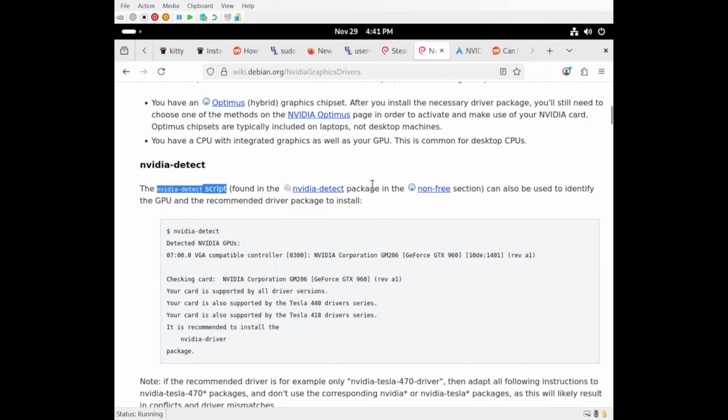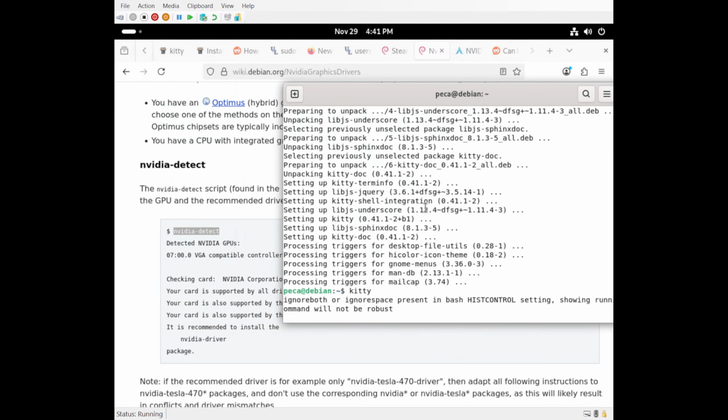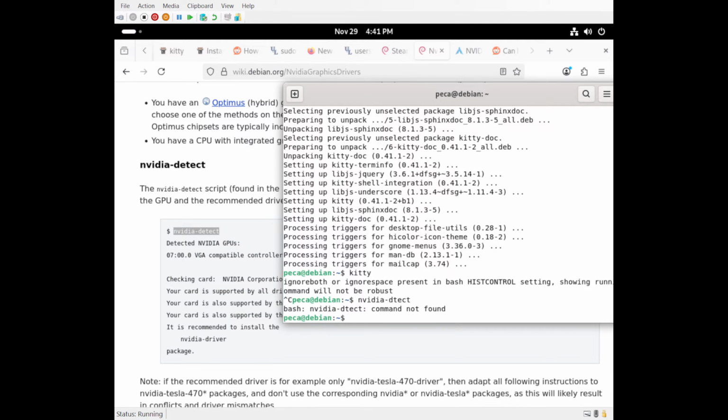The NVIDIA detect script can also be used to identify GPU and the recommended driver package to install. So when you use NVIDIA, okay, let's use nvidia-detect. It will probably not detect anything. nvidia-detect. Is there auto completion? No. Detect.